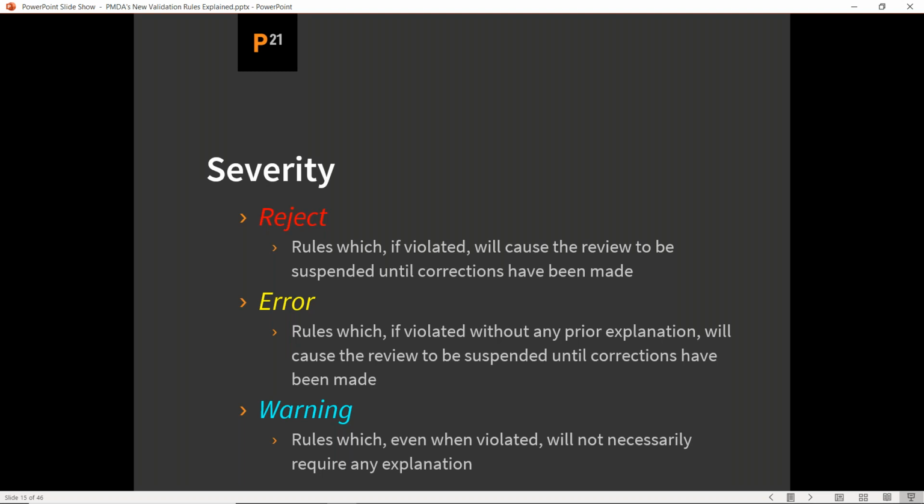PMDA validation rules are not equal. PMDA has a different severity for their rules, which expect different actions with reported validation issues. All reject issues must be fixed. If these rules are violated, it will cause the review to be suspended until corrections have been made.